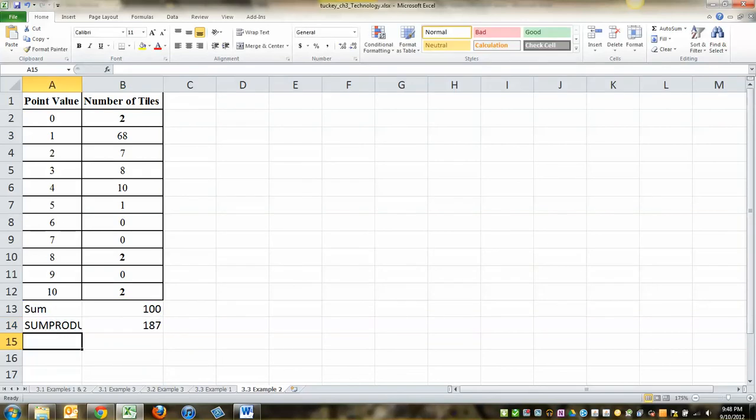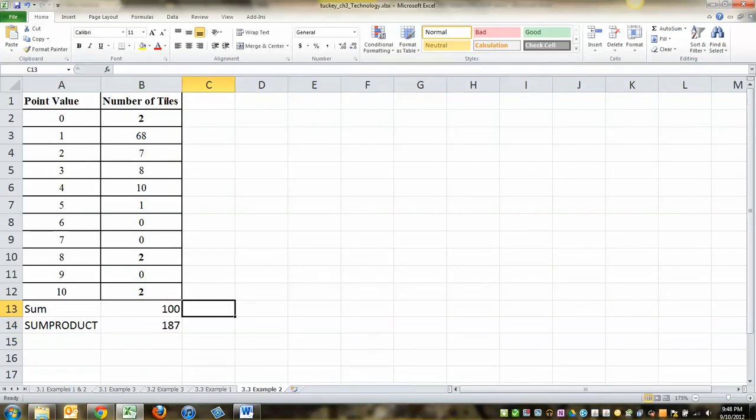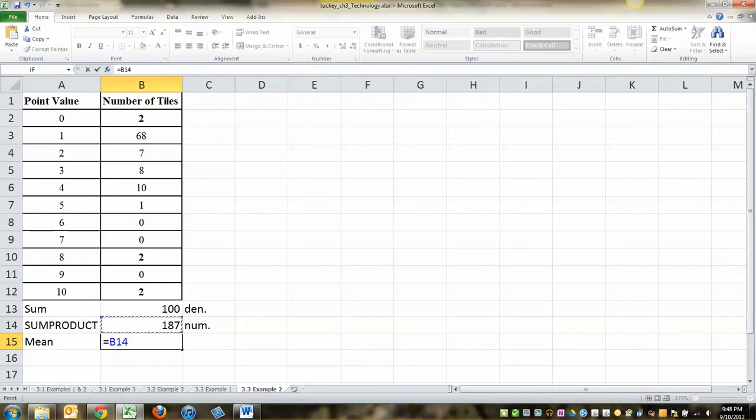All right, and again, that's the denominator. I kind of do this backwards, but that's okay. This is the denominator. This is the numerator. Okay, so to find the mean, it's equal to that 187 divided by that 100. There you go. So that's the mean number of tiles.